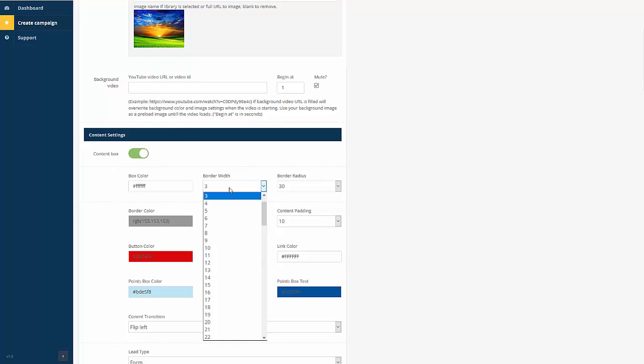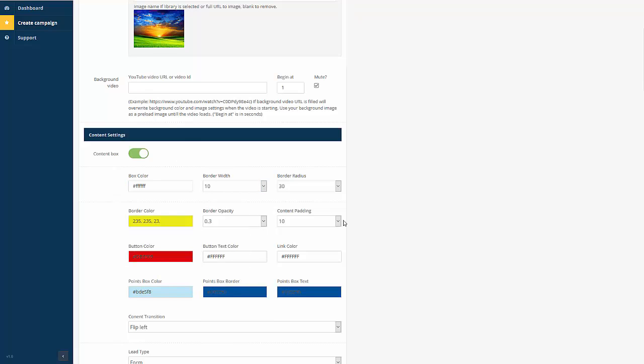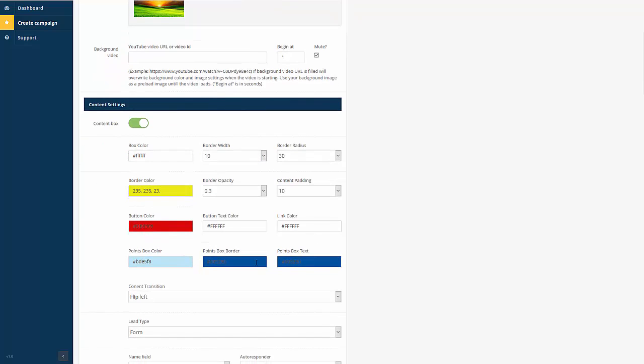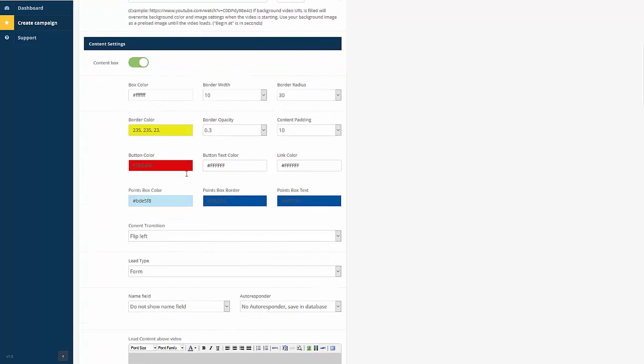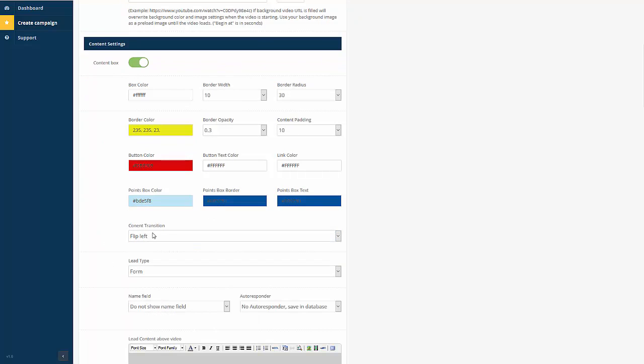And you can set it for border, so I'm going to give it a border of 10 pixels, and I'm going to make the border be kind of a yellow color. And the button and all the other colors here, you can change these to suit whatever you need for your own particular contest branding. Content transition is the animation people will see once they click to enter, so you get lots of different options there. I'm going to leave it as flip left.